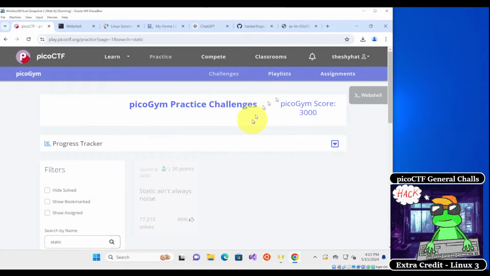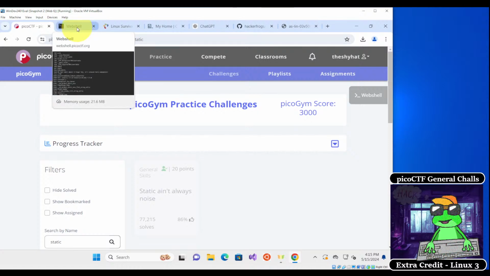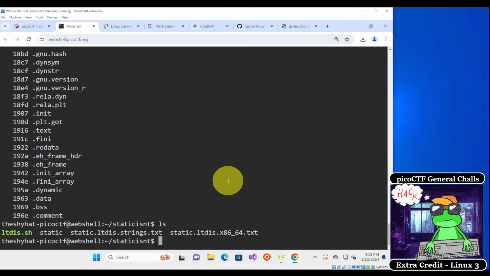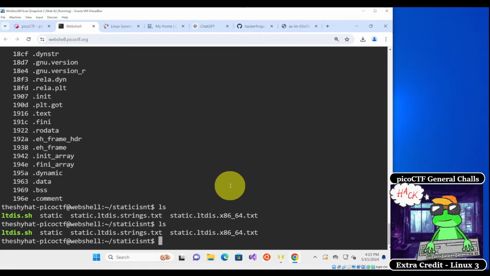Okay, now that that's done, let's go back to the file to see if we can solve it in a different way. Okay, so EMAT84 says that we can cat out the file and then grep out the flag. So let's cat out the strings file right here.